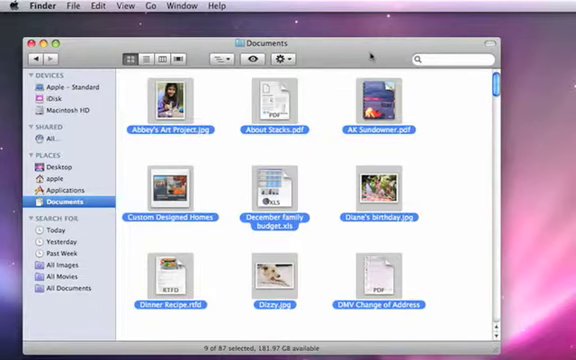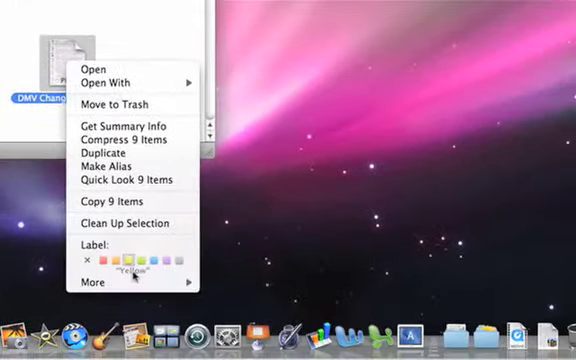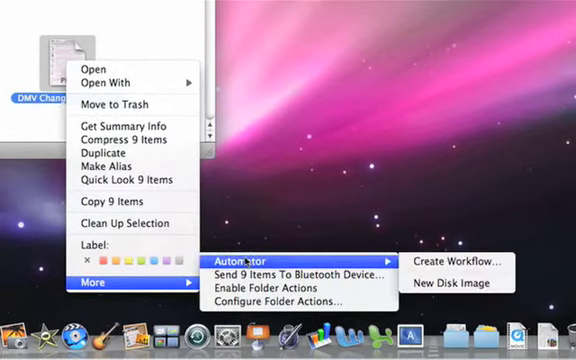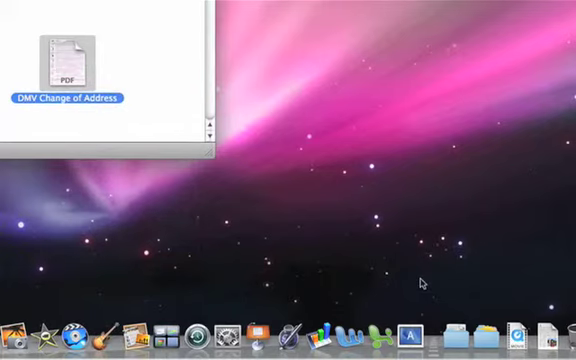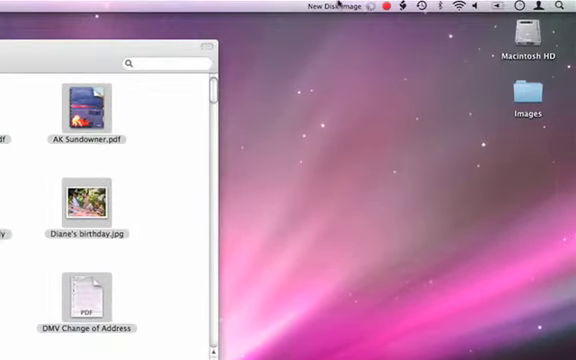Here in the desktop, to execute the workflow, I merely need to select a group of items that I want to create with a disk image, hold down the Control key to bring up the Finder's contextual menu, and choose More, Automator, New Disk Image. And you'll see at the top menu bar that the workflow will start to run, and it will give you a progress indicator.